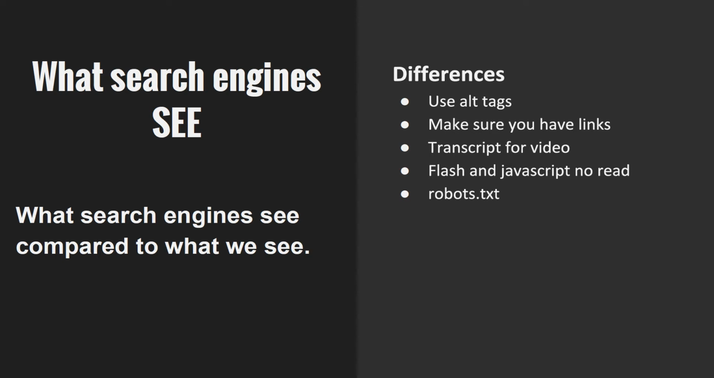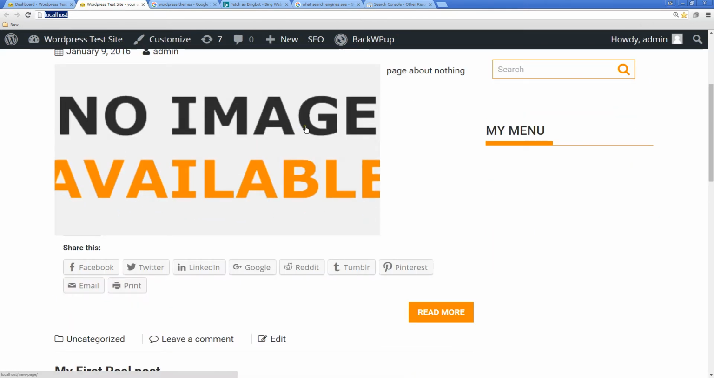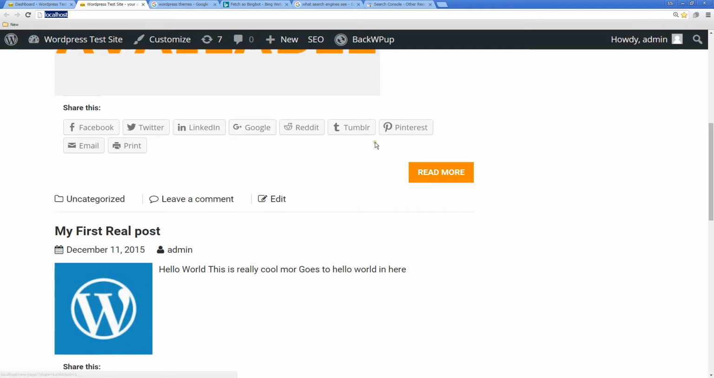In this lesson, I want to talk about what the search engine's spider actually sees when it comes to your web page. So it actually sees something different than what you see. It looks for the website, but it's not going to see all of these images. It's not going to understand what's contained within this image. It's going to be able to read out links.